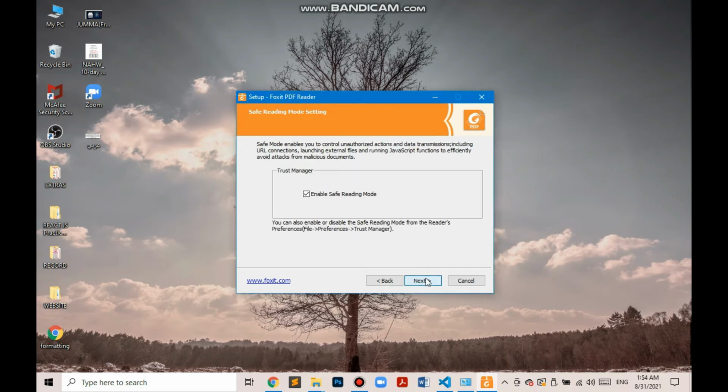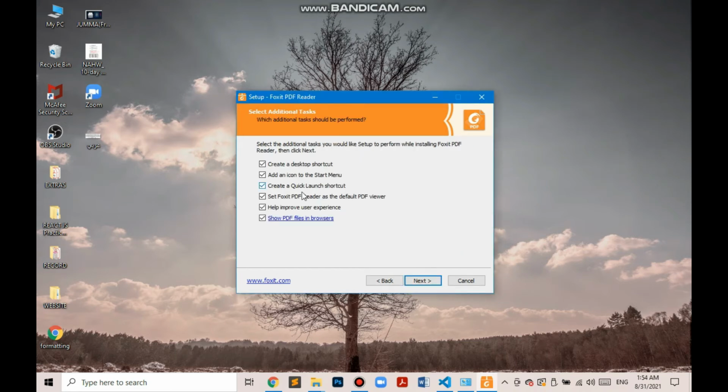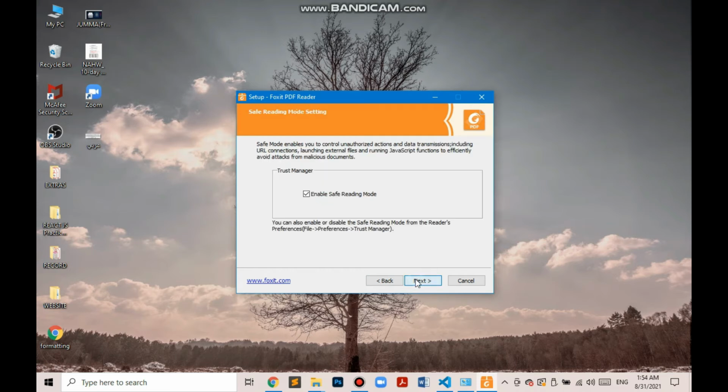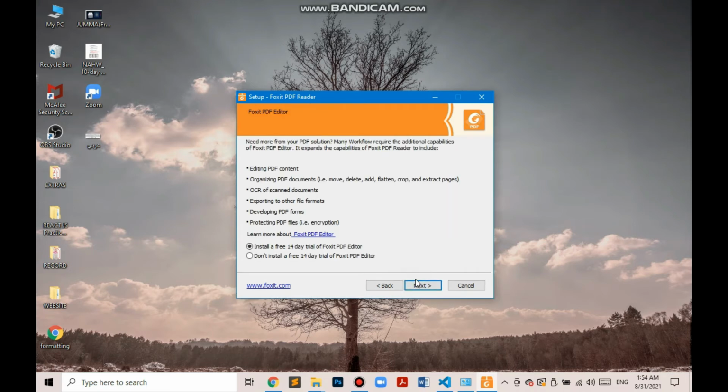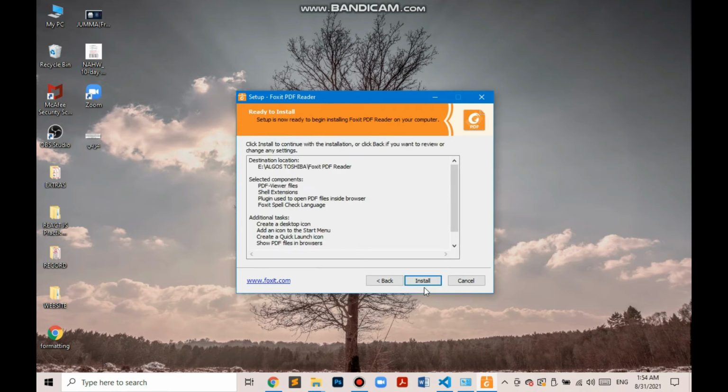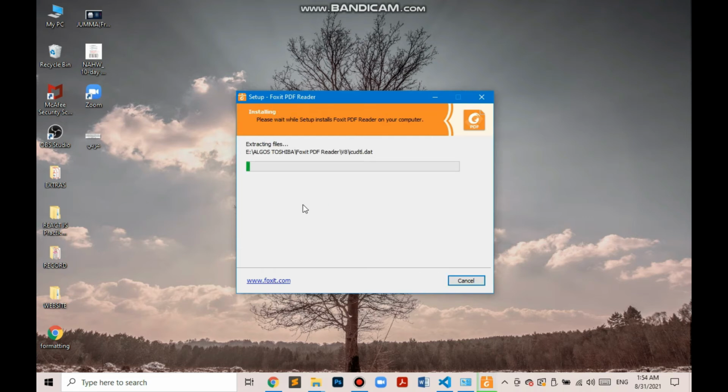again next, next, okay I don't want to set it as the default PDF viewer, so I will uncheck it. And then next, next, and I want to install the complete version. So I will click on this radio button and then next. Now I will finally click on install. Ab files yahan par extract ho rahi hain. We will wait for them to get extracted completely.